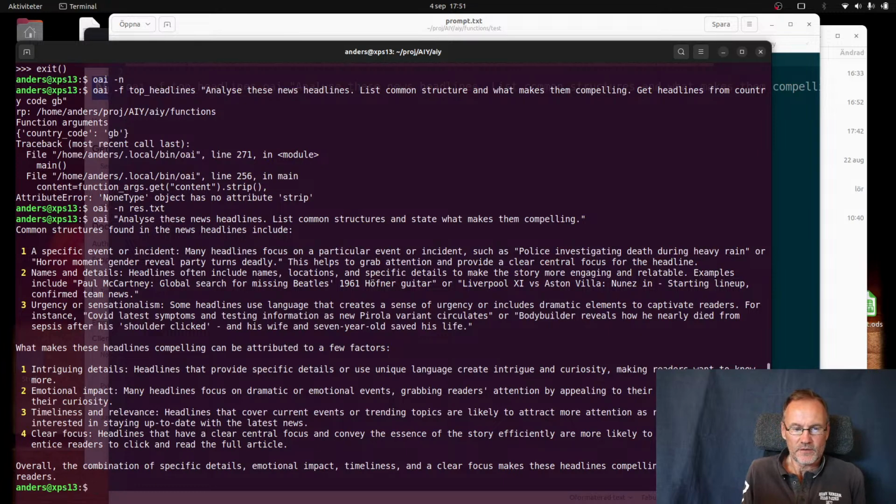Okay, common structures. Specific event or incident, name and details, urgency and sensationalism. Yeah, that's British press for you. What makes these headlines compelling can be attributed to intriguing details, emotional impact, timelessness and relevance, clear focus. The combination of specific, emotional, timelessness and a clear focus makes these headlines compelling and attractive to readers.